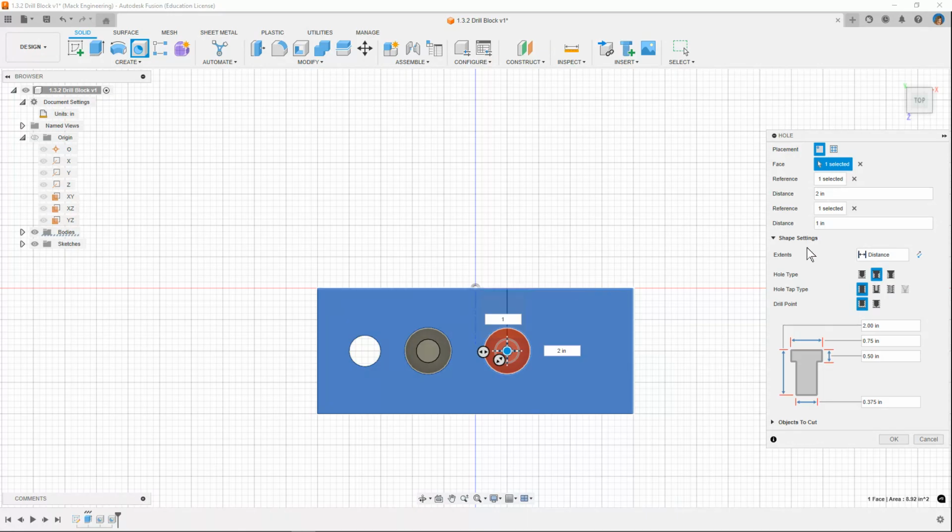Okay. Our extents are still going to be distance. Okay, and this one we said is going to be a countersink. So we want to choose our countersink. Our hole tap type is still going to be simple. And our drill point, just want to double check. I do believe our drill point is still going to be flat.